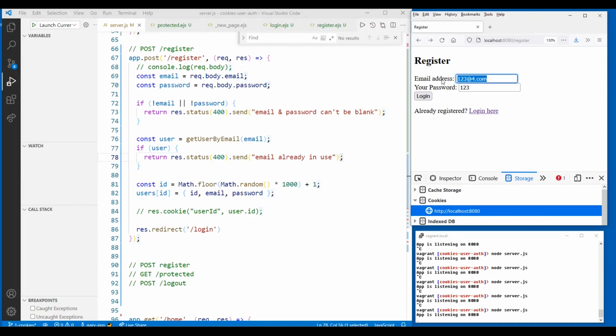Let's give it the blank case. Oh, can't be blank. That's great. Let's give it a new one now. 1, 2, 3, 4, yes. The password of 1, 2, 3. Let's see if this works. 1, 2, 3, 4 at 4.com. That should not exist. We should be able to register that user. And we did. Look at that. Didn't set a cookie because we didn't ask it to. So no cookie set.